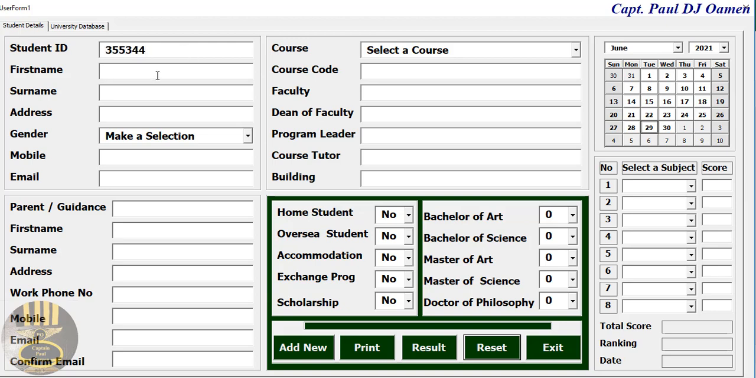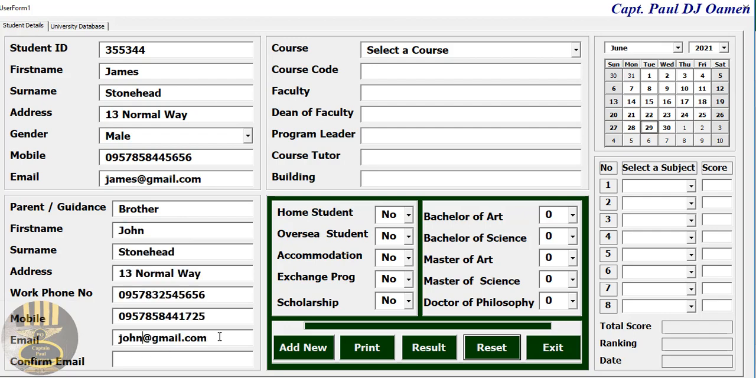and the student name, let's assume the student name is James. Email there. What about the parents' details? Let's say the brother, and brother's name is John, and confirm the email again. There we go, come right in here.